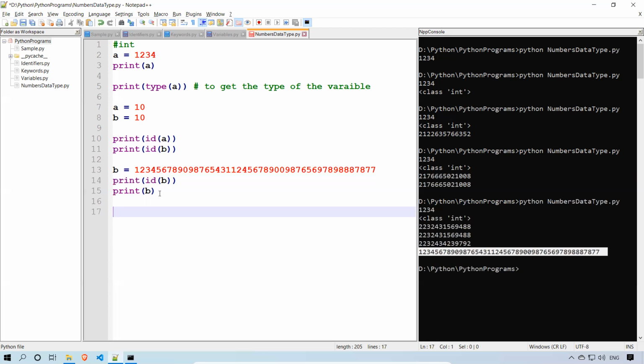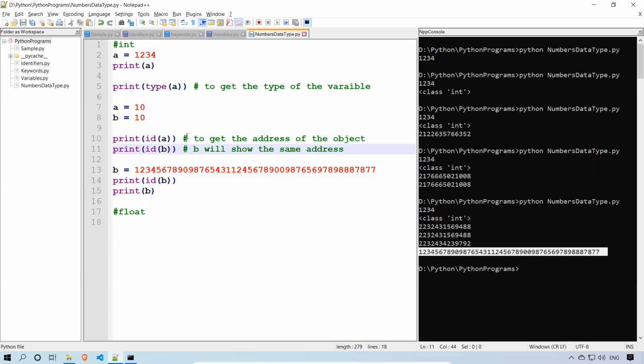Now we'll see float. Here you can put some comment to get the address of the object, which will show the same address. We already saw that here, and now we'll talk about float.